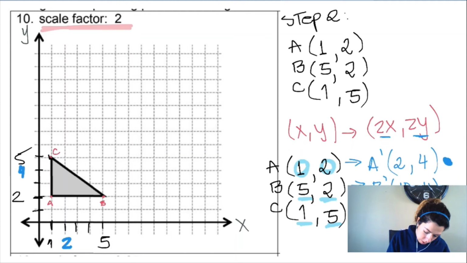This is going to be A prime. Let's graph the point B prime, which is 10 comma 4. So I move 10 horizontally: 6, 7, 8, 9, this is going to be 10. And then I go up 4: 1, 2, 3, 4.